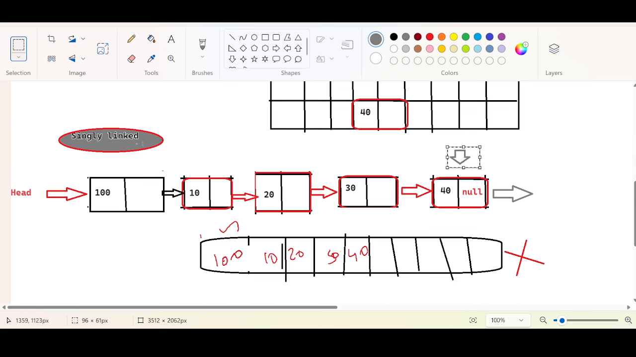So it has to check each and every memory allocation to come to a conclusion which one is the last index or the last node. Adding a node at the first index is not a big deal for us. You can change this pointer to the new node, and you can reconnect the pointer from the new node to the existing nodes.